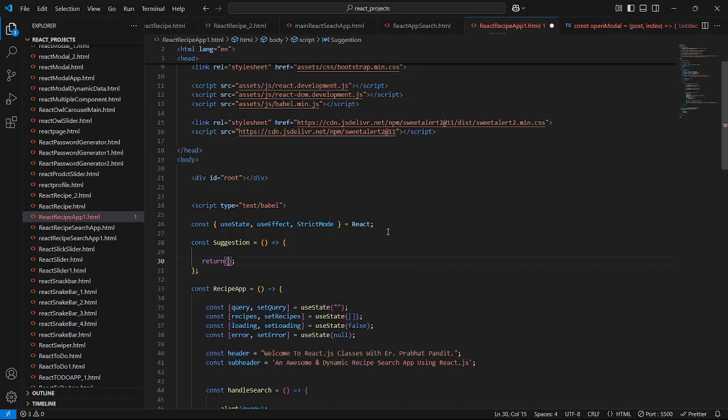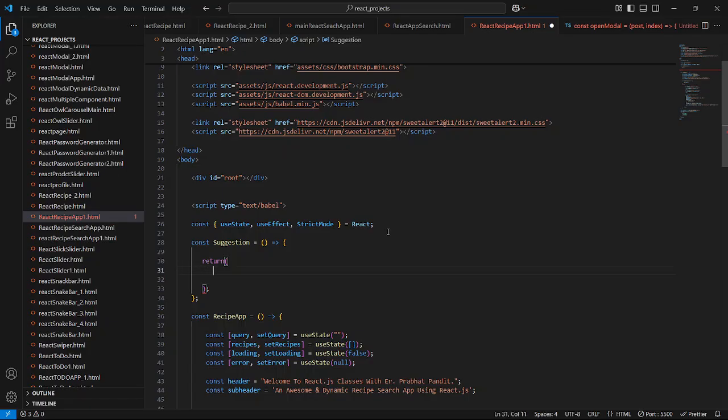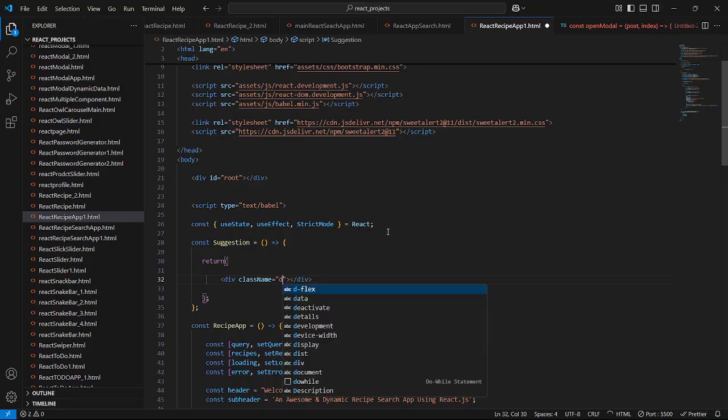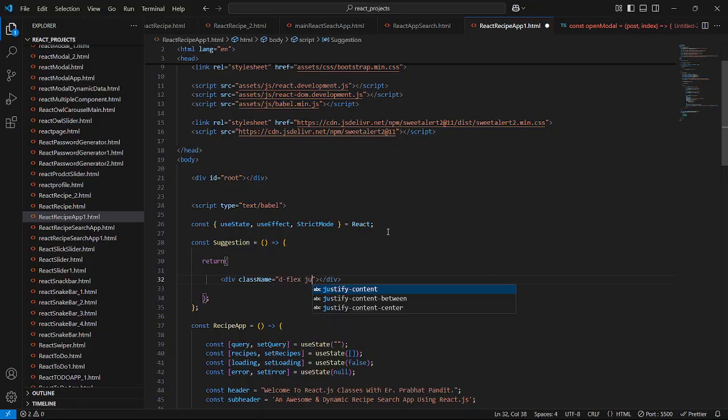Close this and give the parent div. Just give div, give the class name also. Close this div. I'll give the class name: d-flex, justify-content-center, align-items baseline or center. I'll give margin top 4, margin bottom also 4, and give flex-column. Open this.